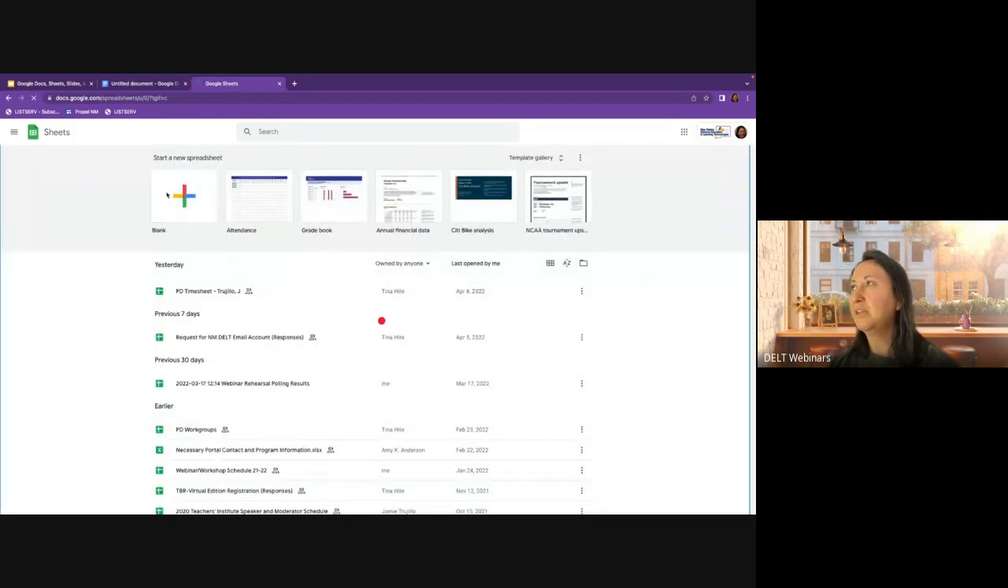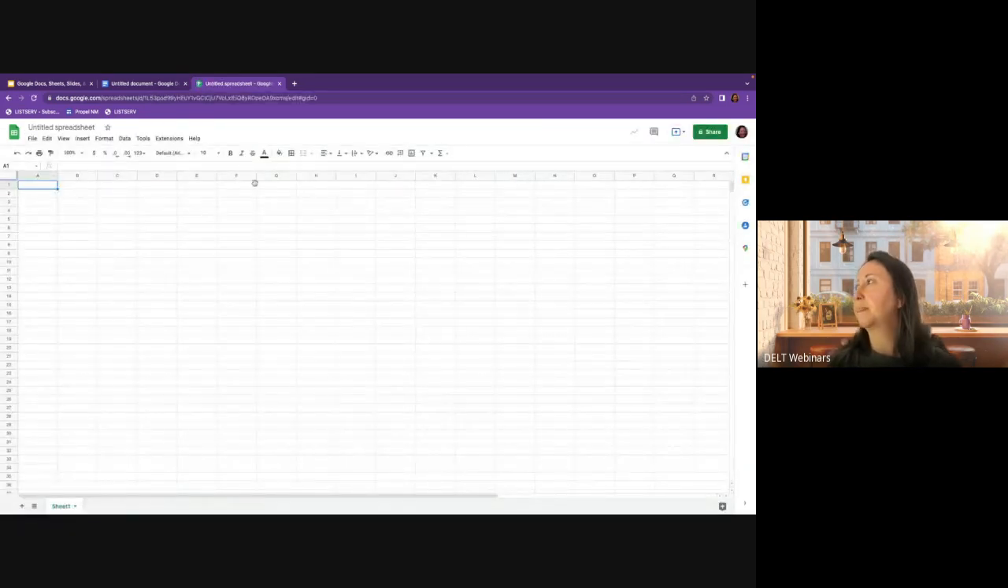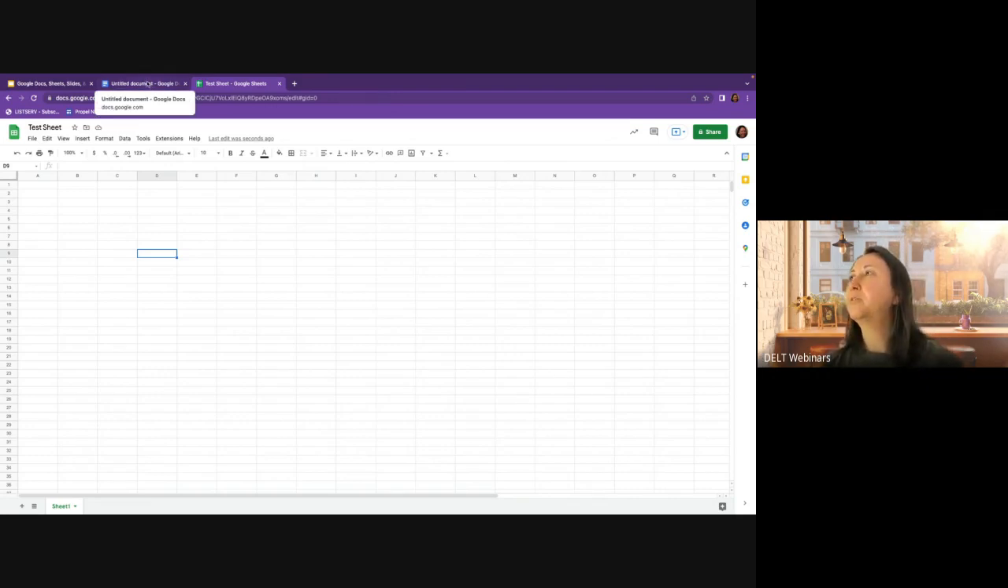So if I hit a blank sheet, there you go. It looks like Microsoft Excel. And you'll notice that they're always untitled, but I can guarantee you that in my Google Drive, it's already saved. I haven't done anything with it, but it's already saved because it exists. So I can rename it. I can say this is my test sheet, and then that's going to save, and it will be in my Google Drive. And I'll show you how to get to that later. So those are the ways that you can access your apps.